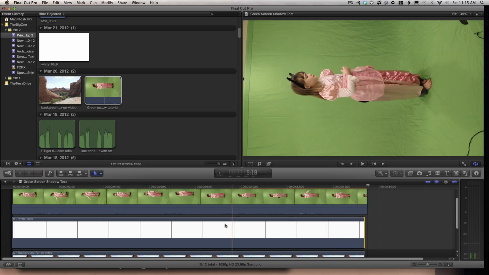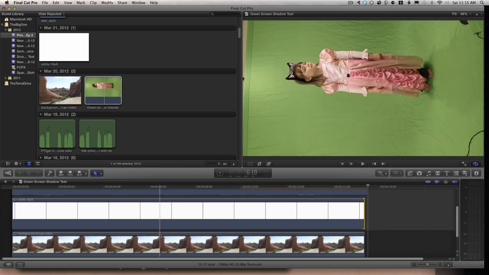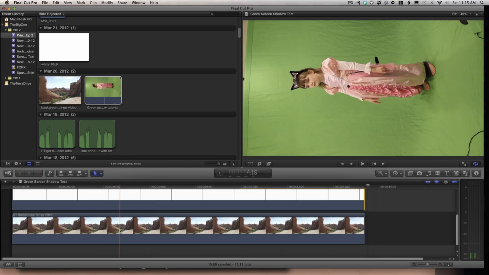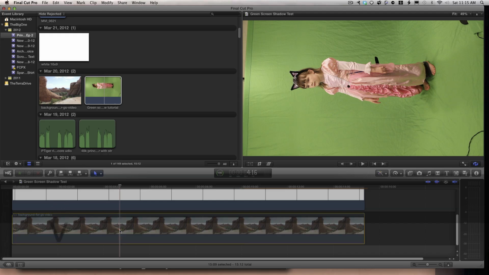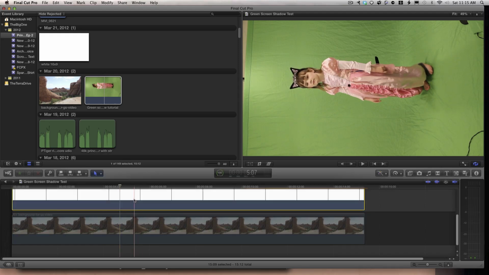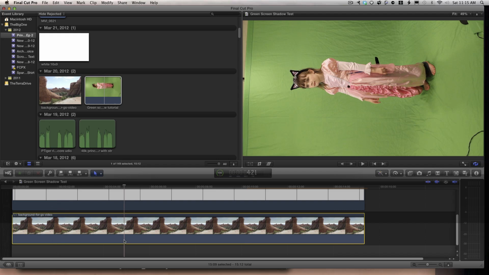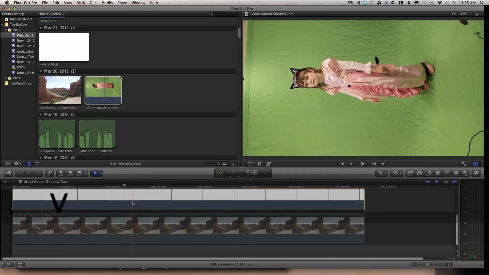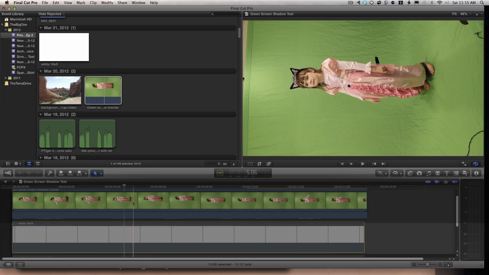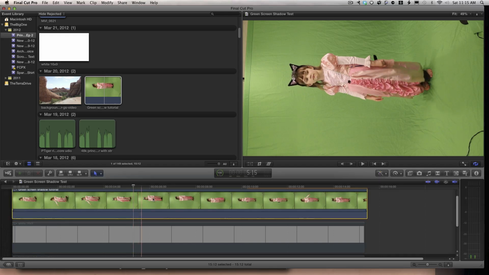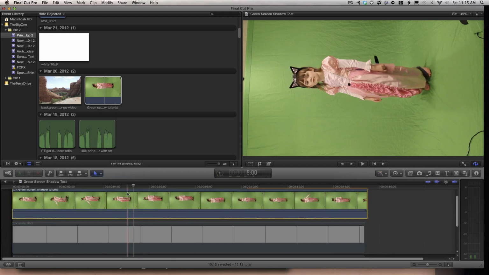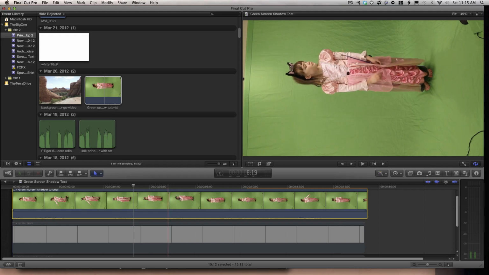The first thing you're going to want to do, and the cool thing about Final Cut Pro 10, is you can select the clip and hit the V key, and that disables the video of that clip. And then if you want to re-enable it, you just hit the V key again, and that will re-enable the video clip. So right now, we're going to rotate her.